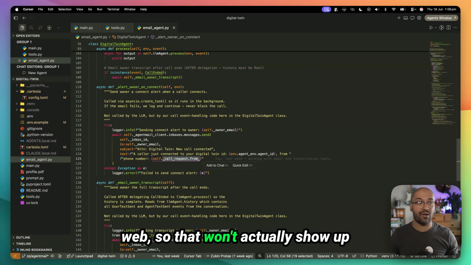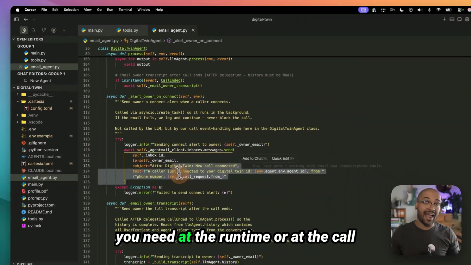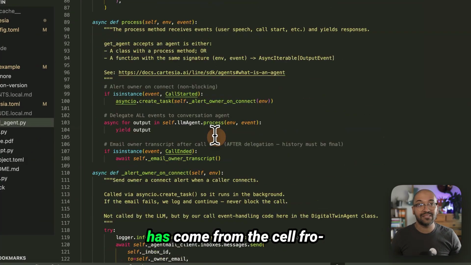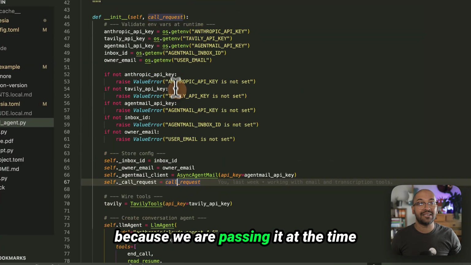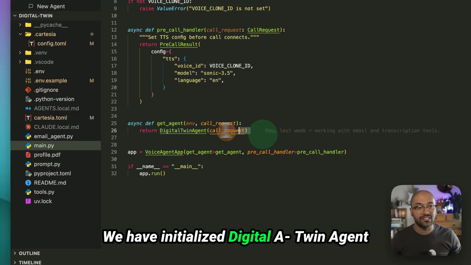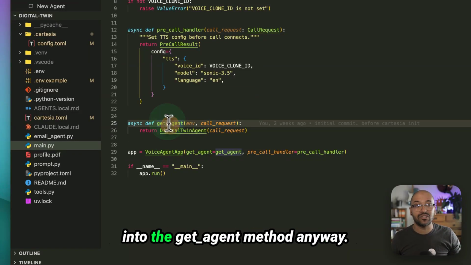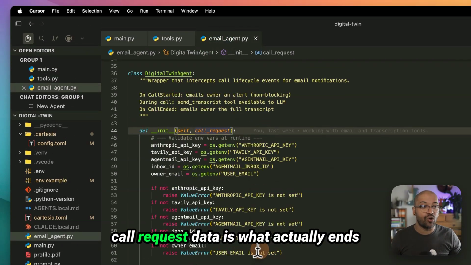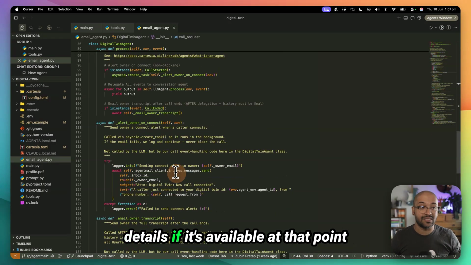We'll be calling from the web, so that won't show up in that way, but it will pull off all this other information that you need at the call time and include it in the email to us. And notice that this call request has come from the self. So from the actual class, we've assigned call request here because we are passing it at the time we're initializing the digital agent twin, which you can see in main.py. We have initialized digital twin agent and passed in the call request, which is something that the line SDK passes into the get agent method anyway. So when this method gets called, it gets passed the call request data, and that call request data is what ends up having the originator, the end caller's details if it's available at that point.